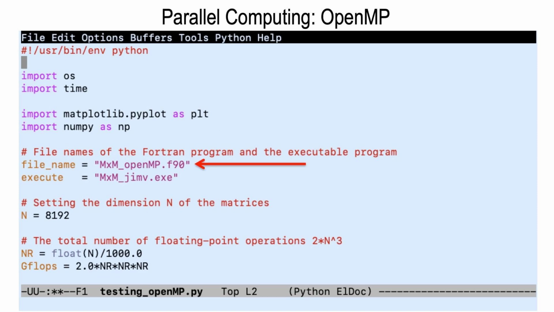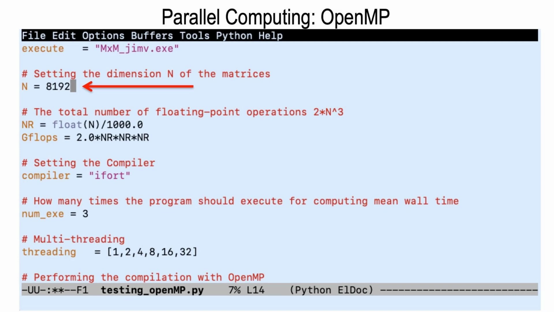I've developed a Fortran program called mxm_openmp.f90 for matrix multiplication using OpenMP. We'll begin our testing by evaluating the performance with a matrix dimension of 8192. As we've done previously, we'll compute the number of floating point operations in terms of gigaflops. To obtain a reliable measurement, we'll execute the compiled Fortran program 3 times and calculate the mean wall time.